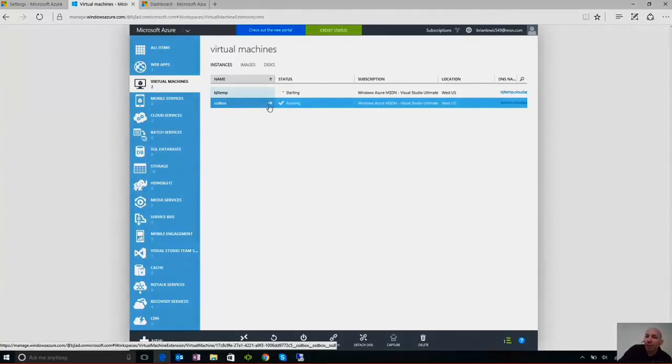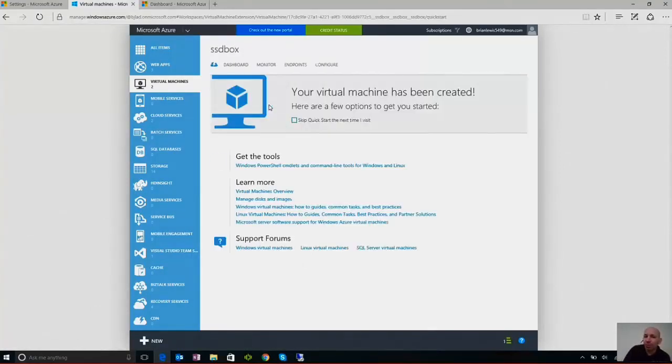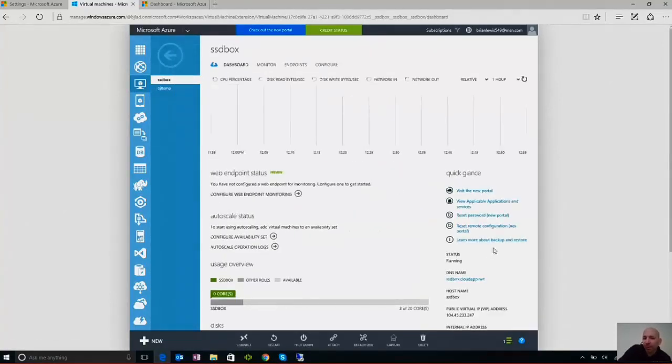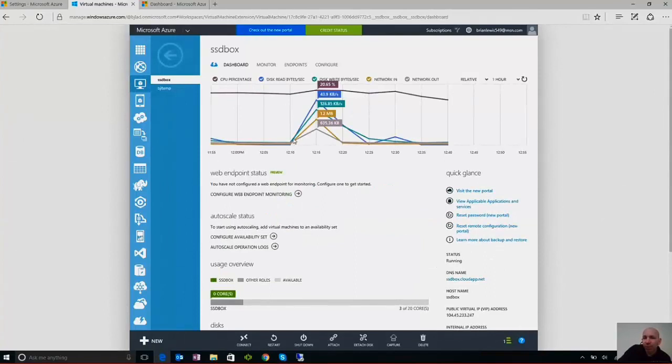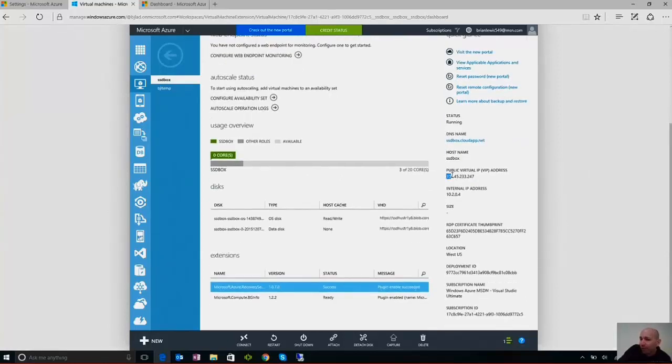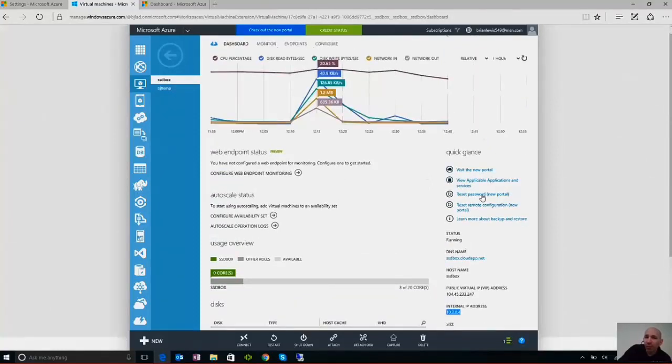If I click the little arrow, I actually go into the configuration of that server. And I can see on the dashboard things about the server, such as it's up and running, here's the CPU usage and disk access usage on it. I can see things such as the DNS name. The name of this server is ssdbox.cloudapp.net. Its virtual IP address, or the IP address on the internet, is 104.45.233.247, and my internal address is 10.2.0.4. So I get a lot of information from this main dashboard tab.